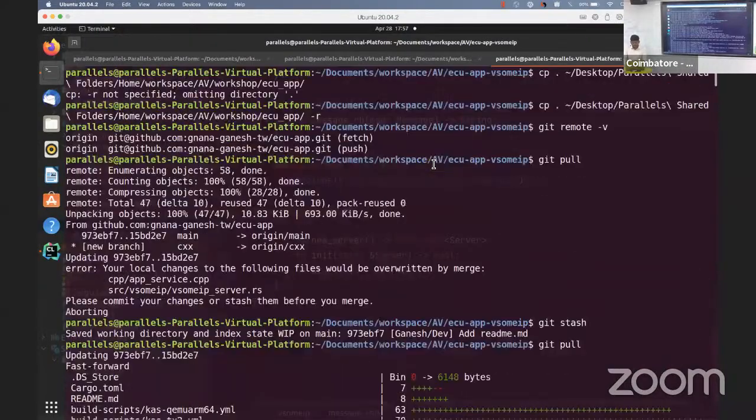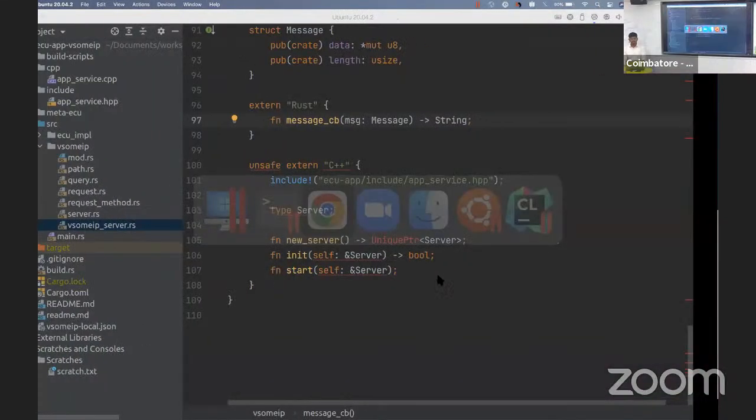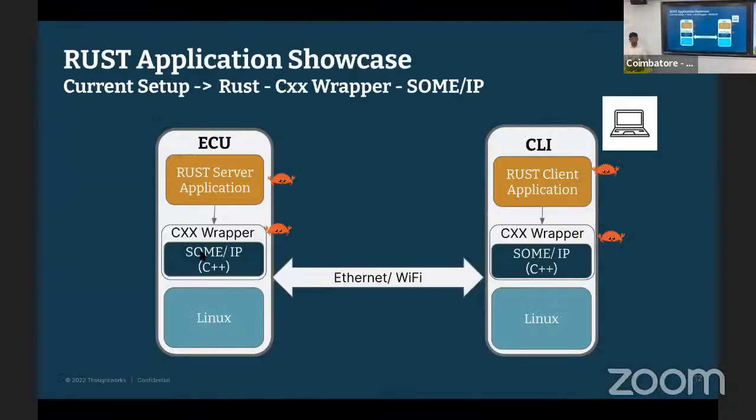So this is running on port 4444. The use case we have taken in hand is an LED door. Let's go back to the diagram. Consider this ECU is handling the door status. Whenever we need to open or close the door, this ECU handles that, and this client will be sending messages to open and close the door.